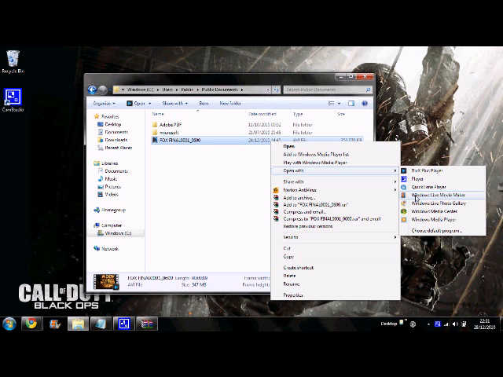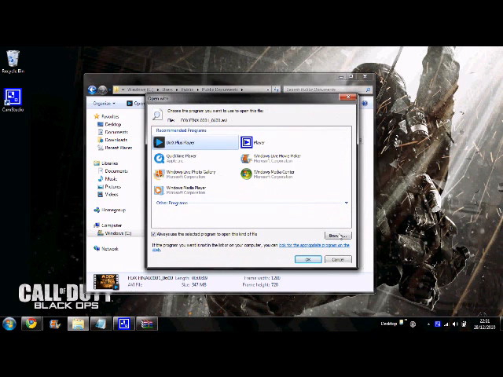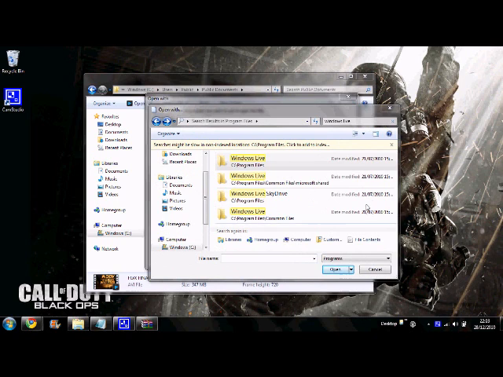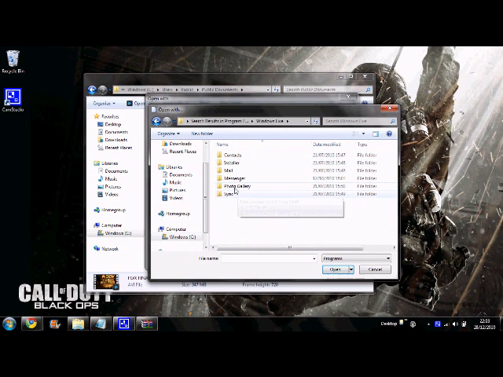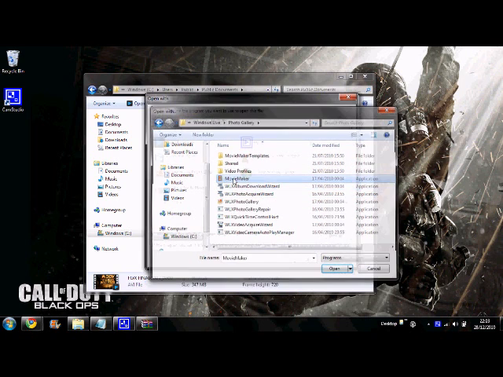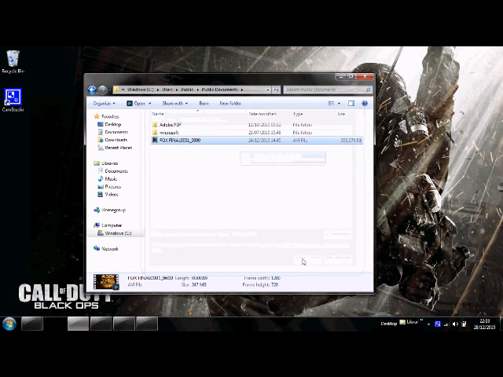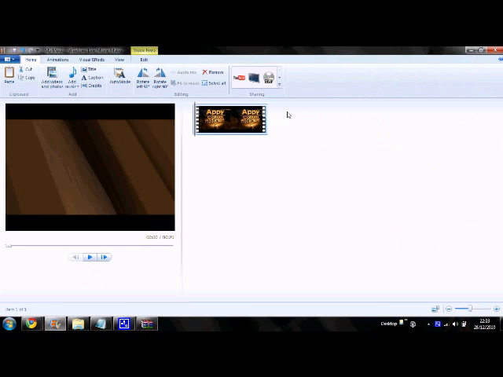But if it's not on there, you go onto Browse. Once you click Browse, this will come up. If you type in Windows Movie Maker right there, but if like me, you type Windows Live, search, open it, and then go to Photo Gallery and Movie Maker, and there you go. So you go open with Movie Maker, and it automatically puts it into Movie Maker. And there you go, that's how you make it.